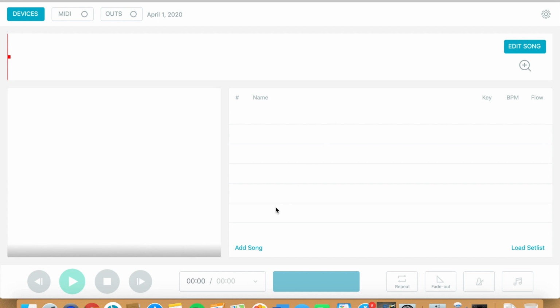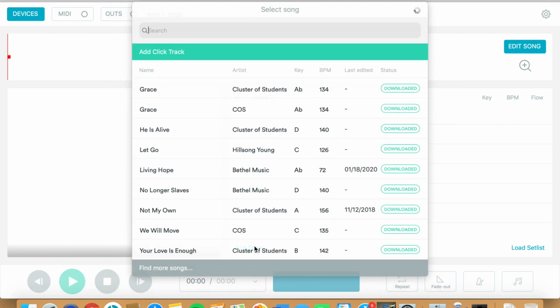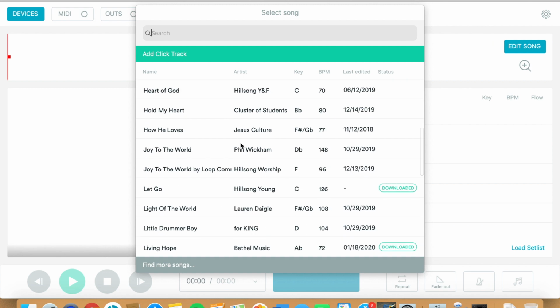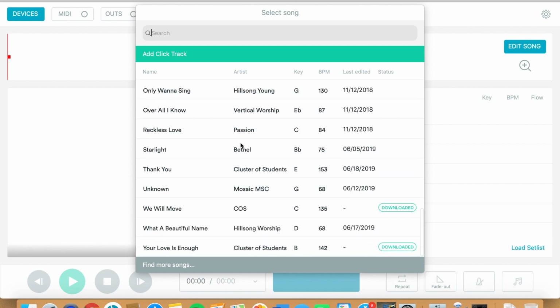Now we need to add songs. So go down here to add song. And you can scroll through all the ones we have. I'm just going to pick a few.